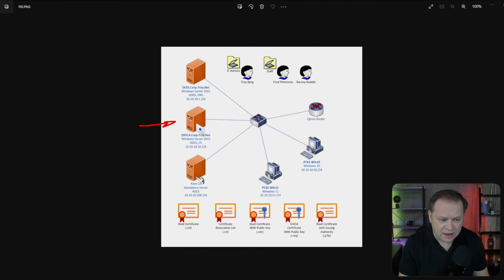I have a Windows Server 2022 running as my enterprise certificate authority. Sometimes we might call this my subordinate CA or my intermediate CA. Either way, this is my issuing CA. This is where the certificate is going to be issued from my domain. It's going to be the bottom of my PKI hierarchy, and it is going to be working with another server that is not domain joined.